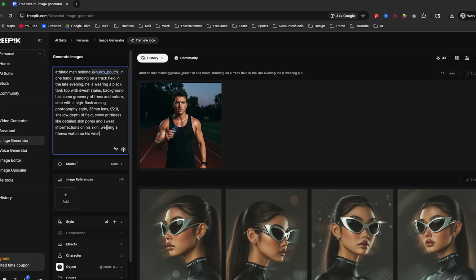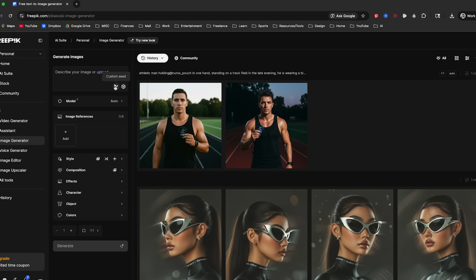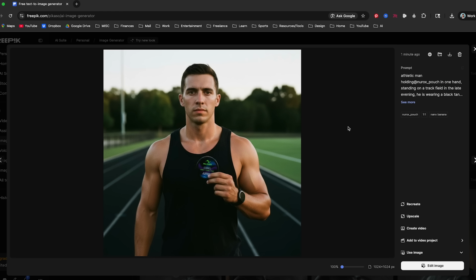So another little feature on the prompt section is custom seed and get inspiration. If I click custom seed, it's gonna generate a few different variations, I think. So let's see. All right, so that's what the custom seed does. It slightly tweaks the image prompt. As you can see, similar but different vibe.